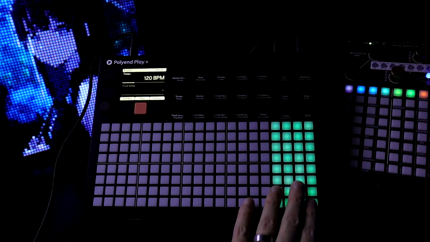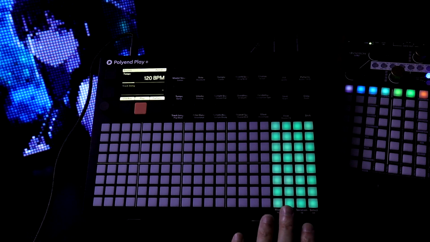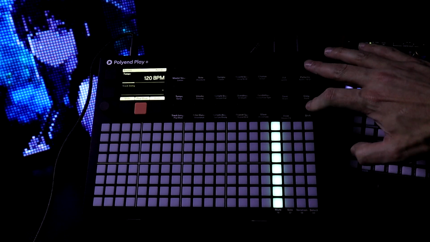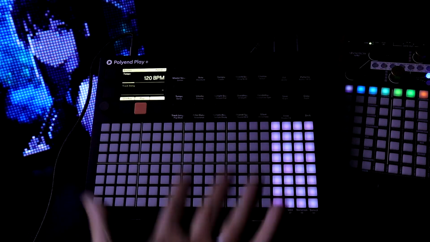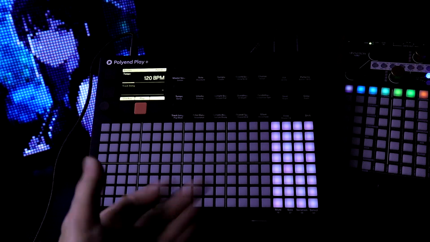So this side is green. That means we're in the audio section. So if I hold down Shift and press Patterns, you can see Audio/MIDI. Now we see that it's purple. So this is the MIDI screen, and it's also the synth engine screen.